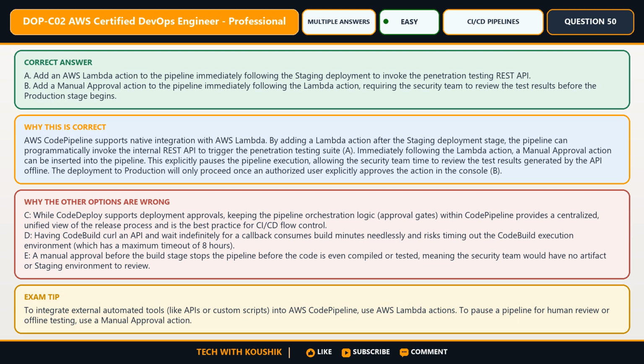D. Having CodeBuild curl an API and wait indefinitely for a callback consumes build minutes needlessly and risks timing out the CodeBuild execution environment, which has a maximum timeout of 8 hours. E. A manual approval before the build stage stops the pipeline before the code is even compiled or tested, meaning the security team would have no artifact or staging environment to review.